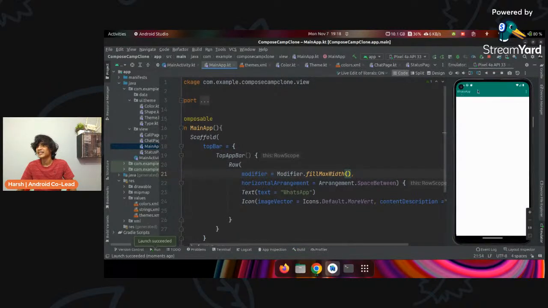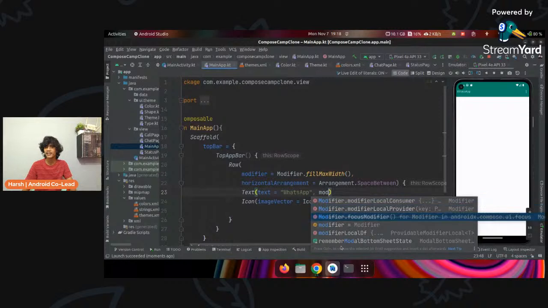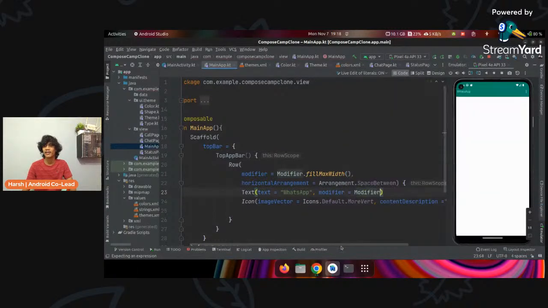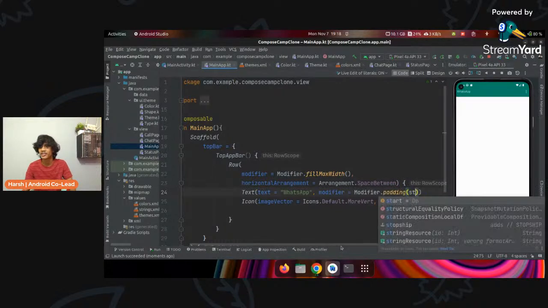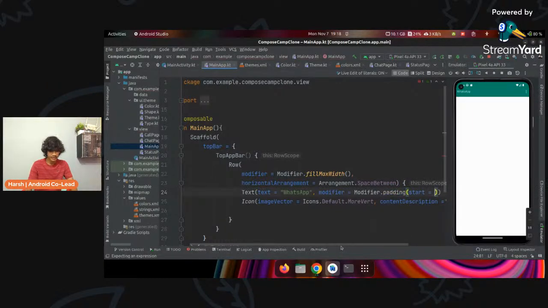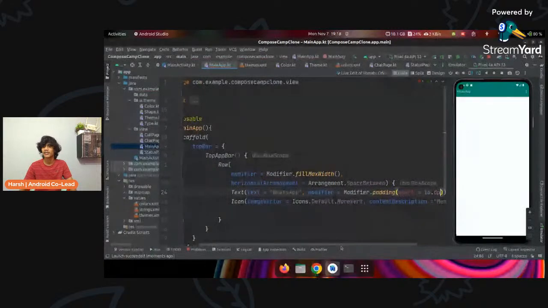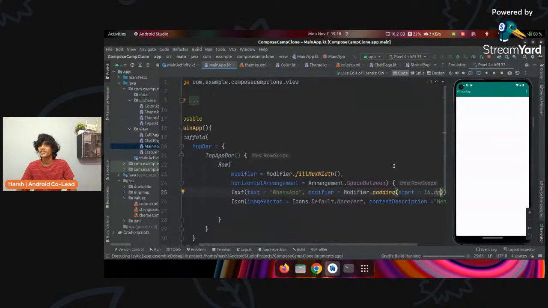Yeah, you can see this icon, and we also want some padding just before the WhatsApp, so we'll add a padding in this text by using modifier dot padding. We want padding at start, so start 16 dp. Rebuild.